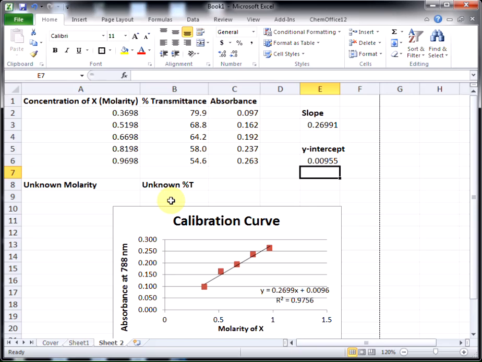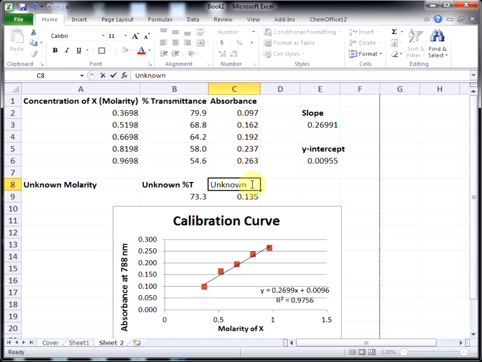Now for this unknown value, so this unknown sample that I was creating the calibration curve for, I measure the percent of my unknown to be 73.3%. So I'm going to calculate the absorbance of that unknown. So I'm just going to drag this down. And there's nothing there and these to the left of that I can use, so I'm going to just delete that. And so this is the unknown absorbance.